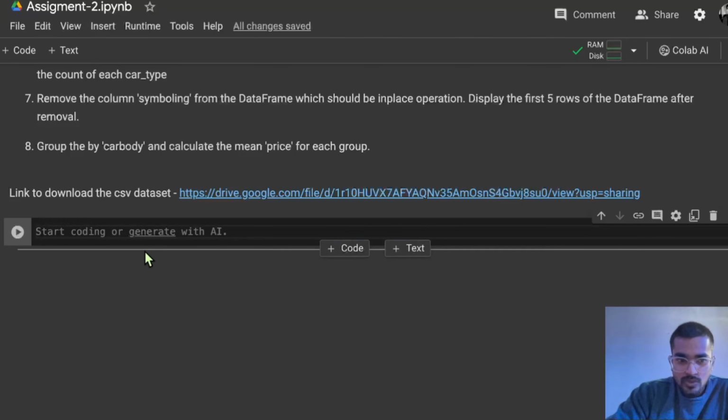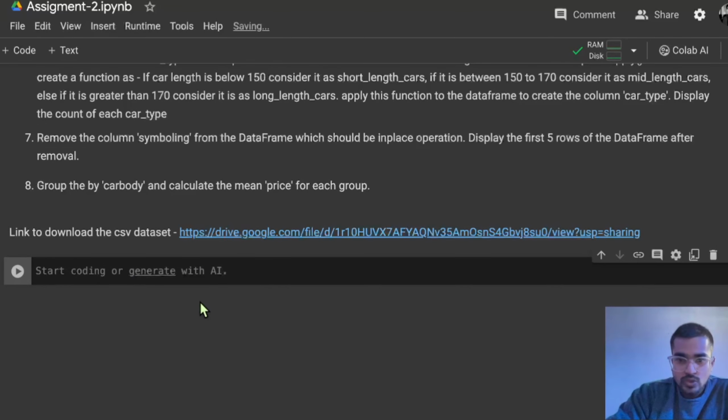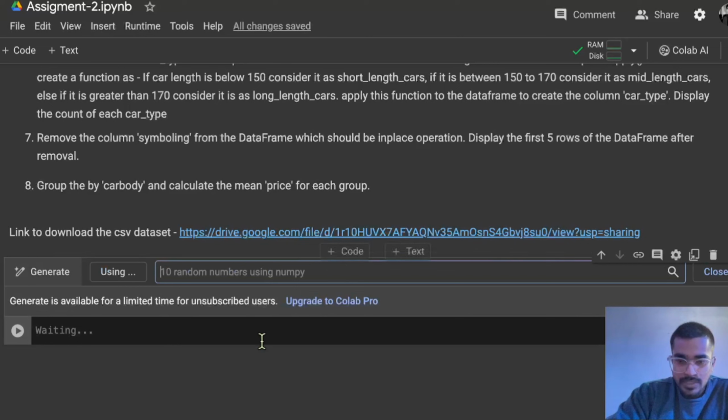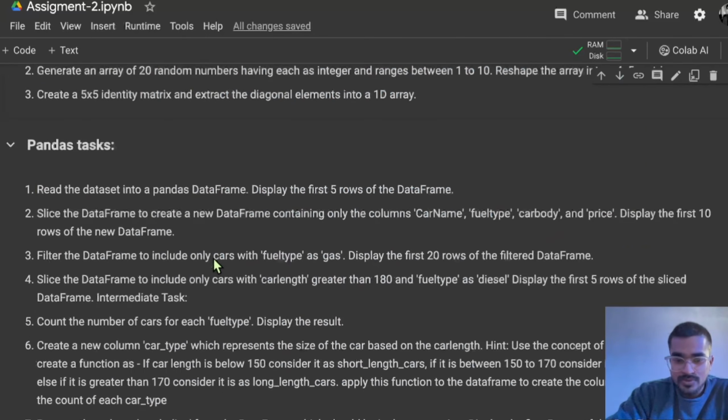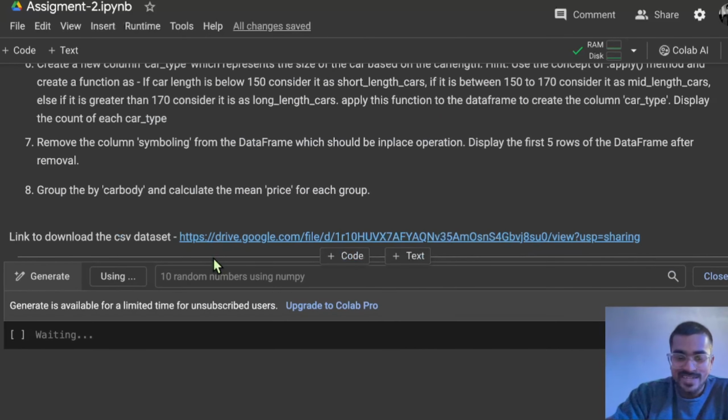So you can just start coding as usual as you did before, but there is now an option to generate with AI. AI has been integrated into Colab. If I click on generate, you can see a prompt coming up, and you can give any type of prompt that you want. Let's say the question itself, you want to create a NumPy array of shape 3, 4. That would be a kind of cheating.